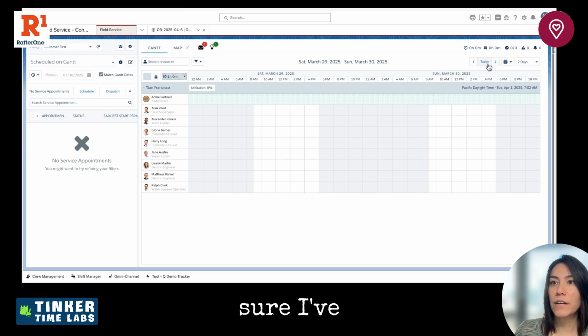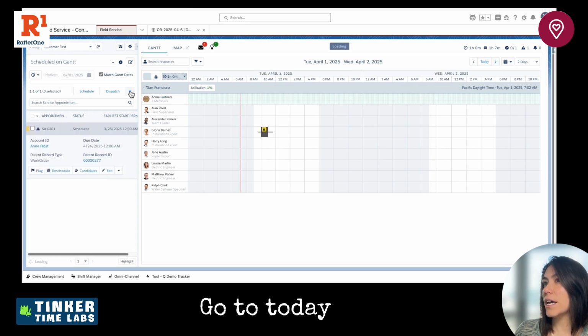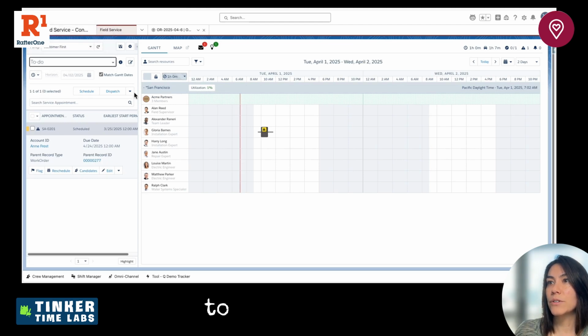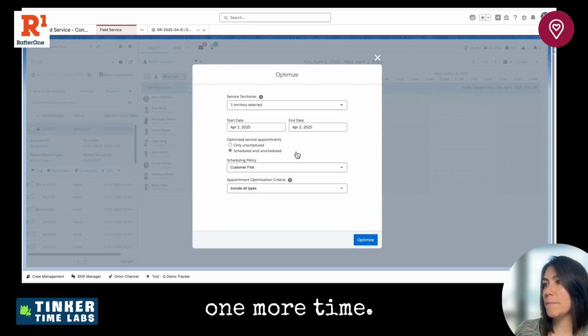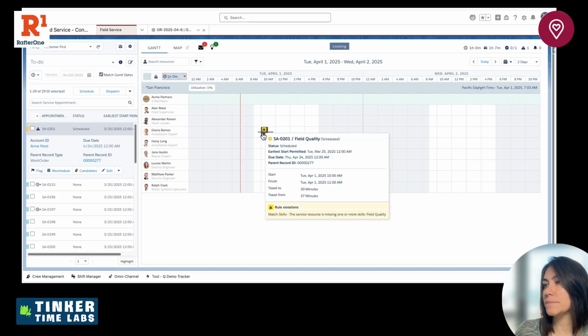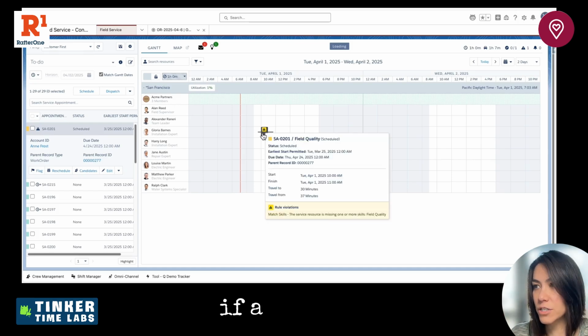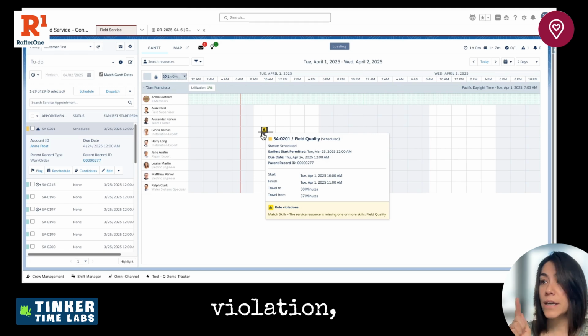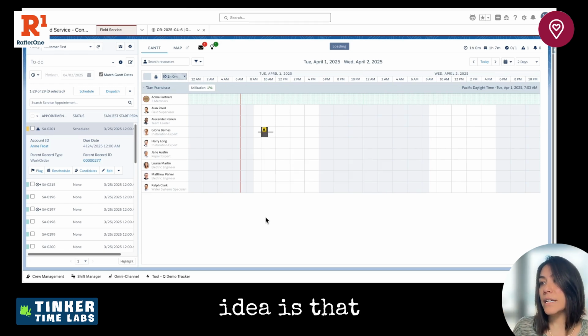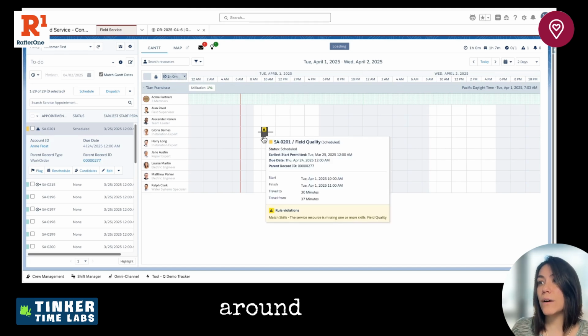Okay. So I'm just going to make sure I've got nothing scheduled here, go to today, and then I'm going to change this back to do and then run optimization one more time. And I'll just do only if a service appointment has a rule violation, it will also be considered pinned. So now the idea is that it will build a schedule around this appointment for Gloria Barnes.